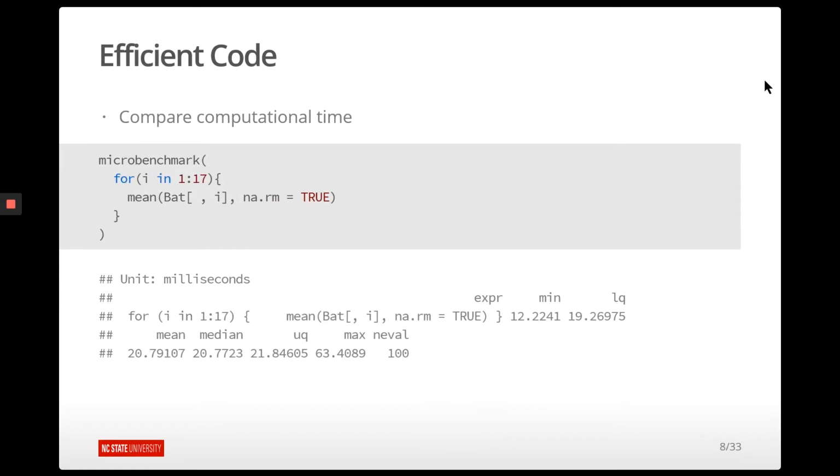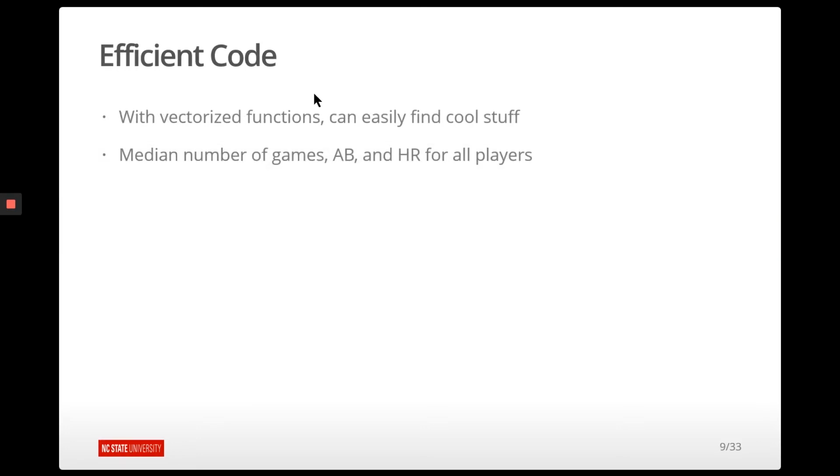Of course, it doesn't really matter for something this small, but if you're trying to scale this up to a larger analysis, this kind of thing is important. One nice thing about vectorized functions is that since they work on an entire matrix or entire vector, you can get some really cool stuff pretty easily.